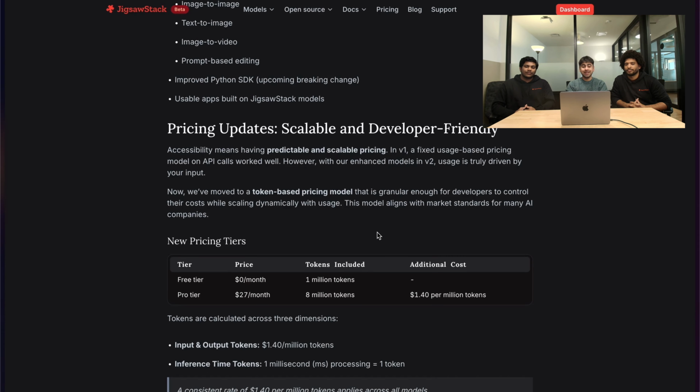One great thing about this is that it allows us to keep pricing consistent across all models. So it's $1.40 for 1 million tokens. This still makes it consistent and easy for you to predict what you're going to be charged and how you can scale your products with a consistent pricing. This makes it cheaper, easier, and faster for you to build products.